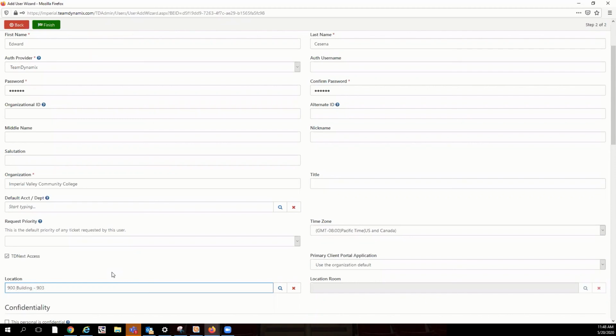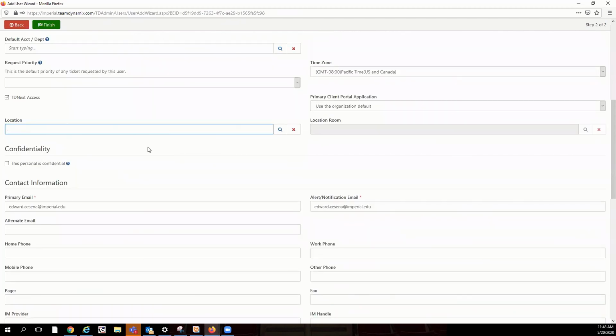You can't enter manually anything in here. It has to be part of your location database. So we'll have to build out your locations first. And right now there's none in here. Okay.